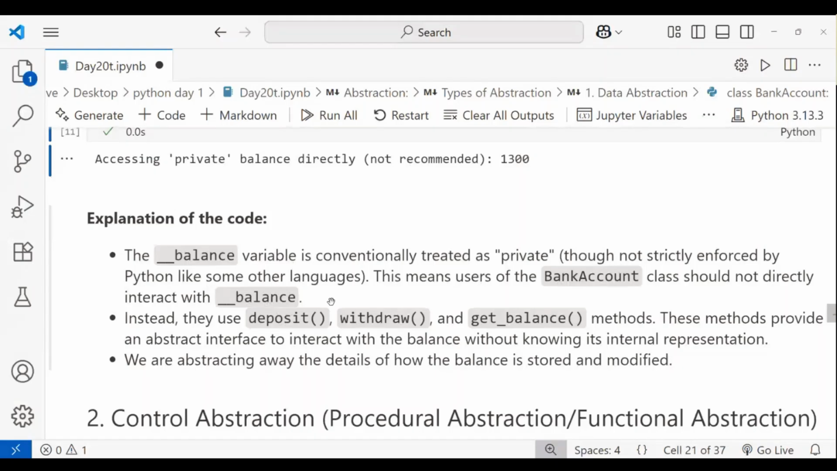Once you are clear with encapsulation in our further classes, you will understand what is a private and public specifier. It means the bank account class should not directly interact with the balance. That is the beauty, that is hiding. Instead, they can use the deposit, withdraw or get balance methods, and only then will it show the balance.